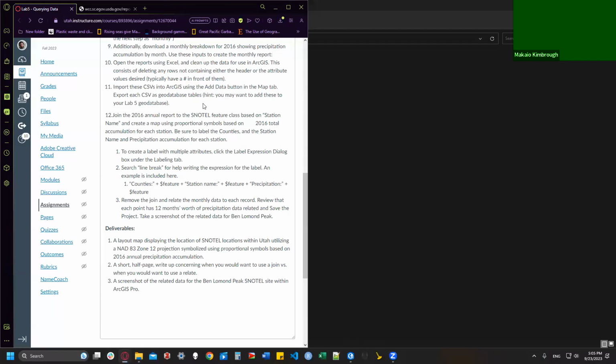11 asks us to import these CSVs into ArcGIS using the Add Data button in the Map tab, and then to export each CSV as a geodatabase table. So pretty much we're going to add these to our Lab 5 geodatabase. This came up in class. If you do not export these tables into your Lab 5 geodatabase, your lab will not work. You will find out at the end of the lab that you didn't put it in the geodatabase, and you'll have to start all over again. So this part is important.